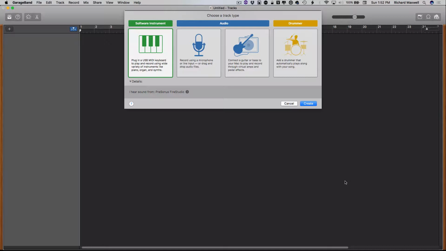So in any case, in Garageband, we're going to start with an empty project, and it's going to call up this particular screen. Don't use any of the other templates or it's going to add a whole bunch of other stuff that we don't need right now.